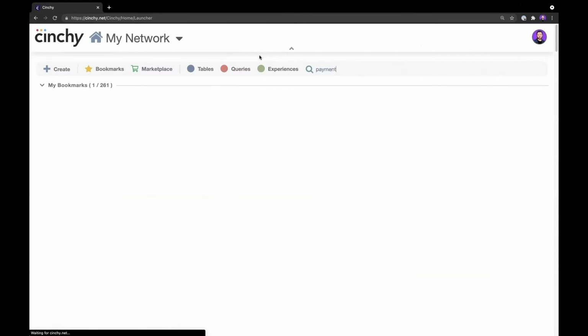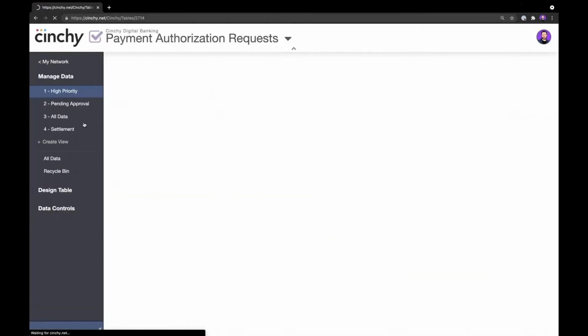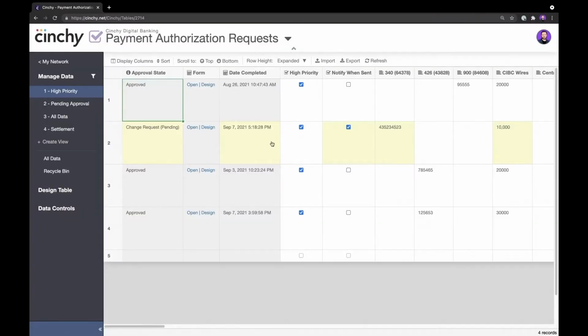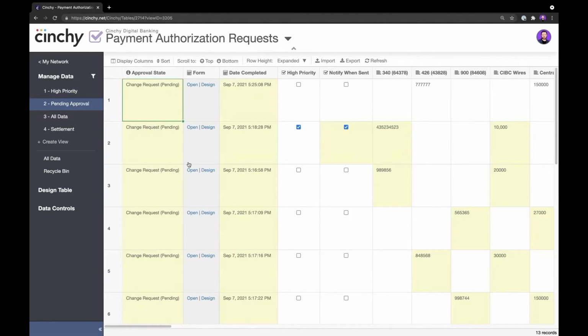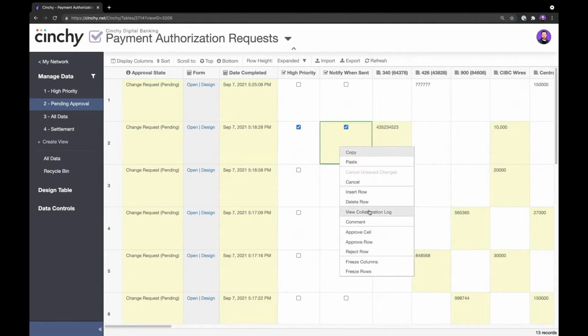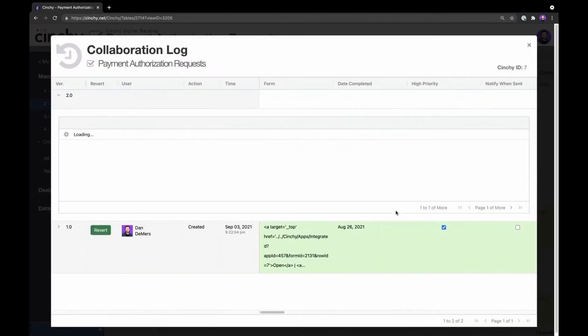And not only is it the digitization of that form, it's the entire business process. So here I'm looking at the workflows that are configured, where you have high priority, you have pending approvals. You can set up different queues and segregate who can approve. You can see every change made to every single cell of data.